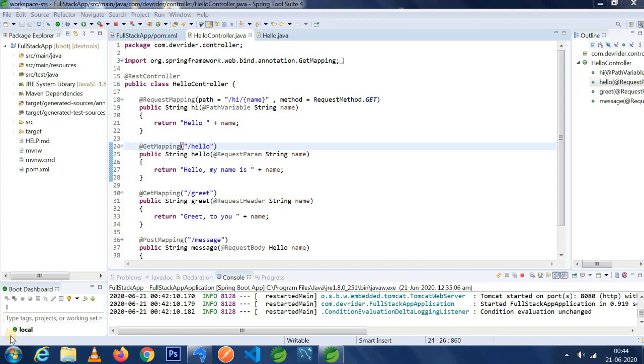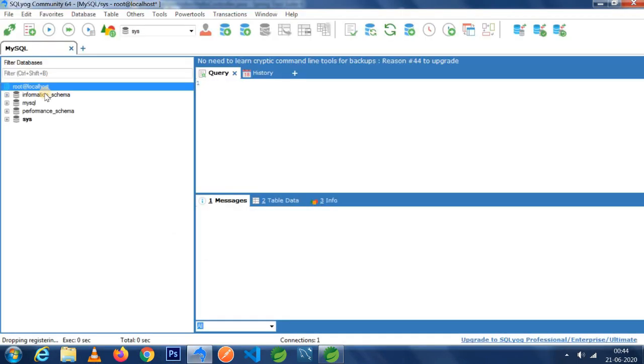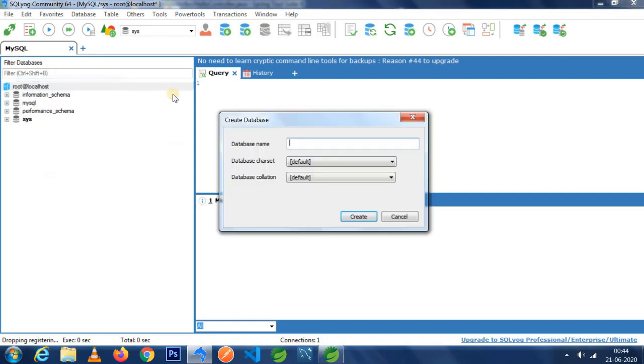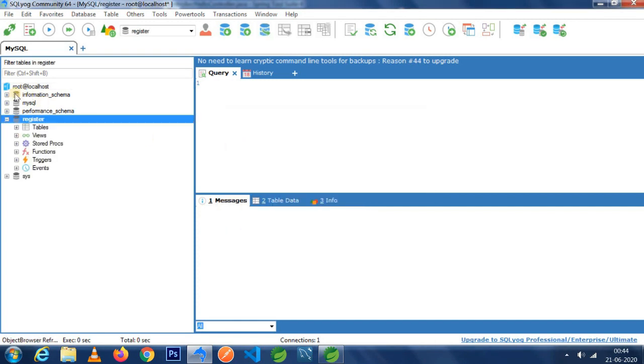How to create a table inside your database using Spring Data JPA or JPA. So, let's start. I am using the SQLyog GUI, or you can also use the MySQL Workbench GUI, for creating the database. Just click on create database and I am writing register. So the register database will be created. See, I am not creating any table here. It will be created by JPA automatically.